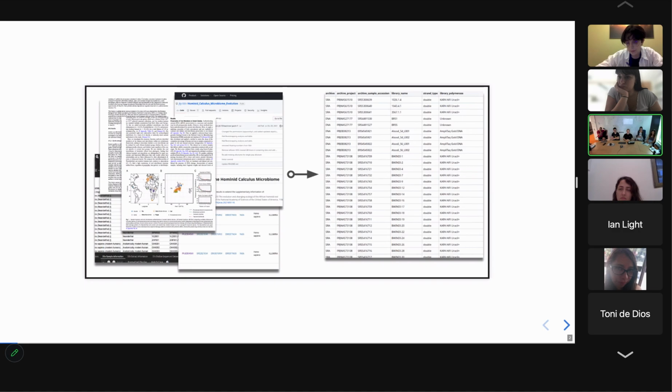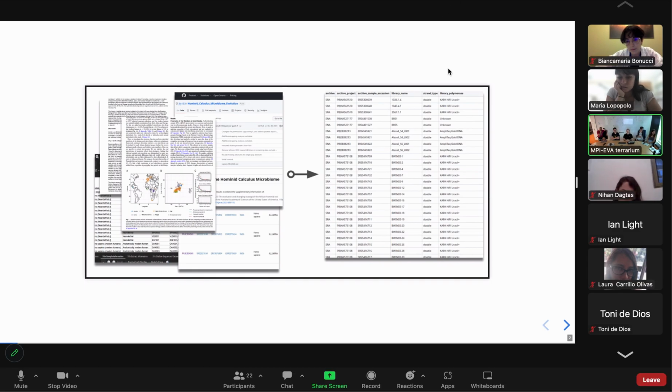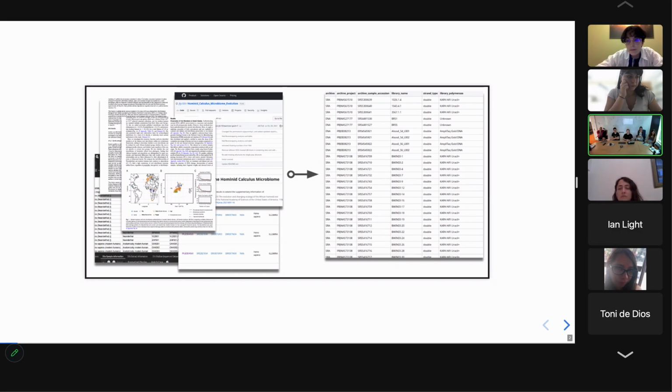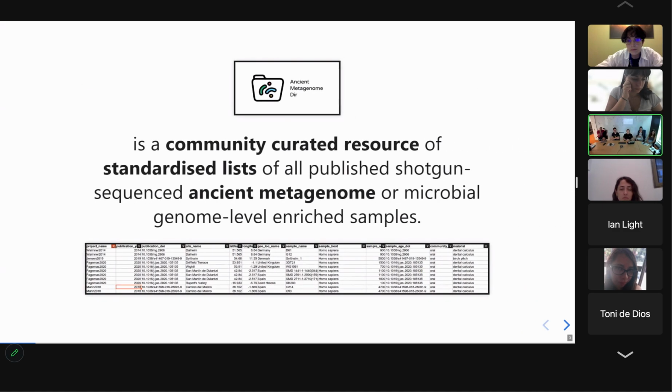And so this motivated the idea of what life would be like if there was one master table which had all of the information that you would need when you want to look up ancient metagenomic samples that have been published already. So with all the information that you would also need if you want to reanalyze it, for example, or track the field over time. And this is where Ancient AMDirT came in.